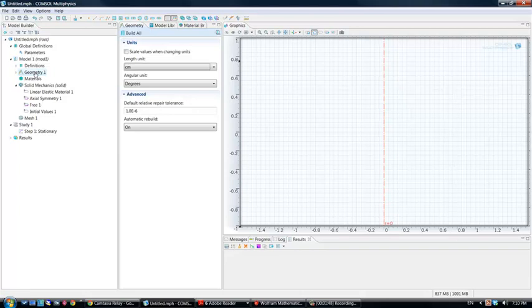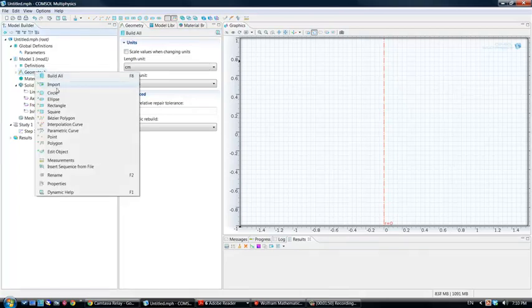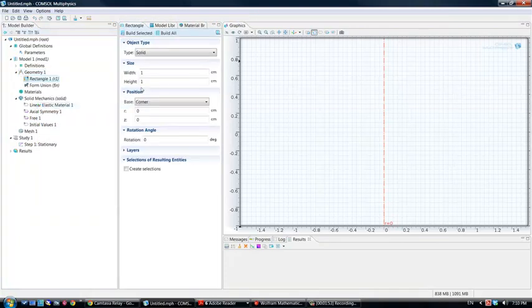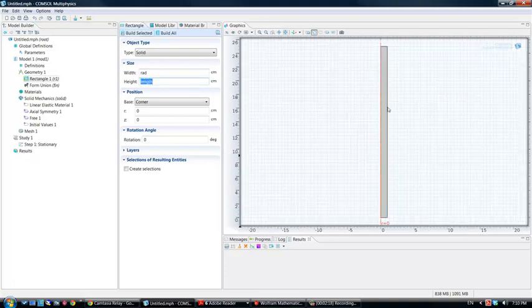So under geometry, I'll be drawing a rectangle, and once it's revolved around the r equals 0 line, it'll turn into a thin rod. So for width, I can use the predefined parameter that I use as my radius, and as the height, I'll just type in length. And I'll hit build, and you can see there, once revolved, it'll be a thin rod.